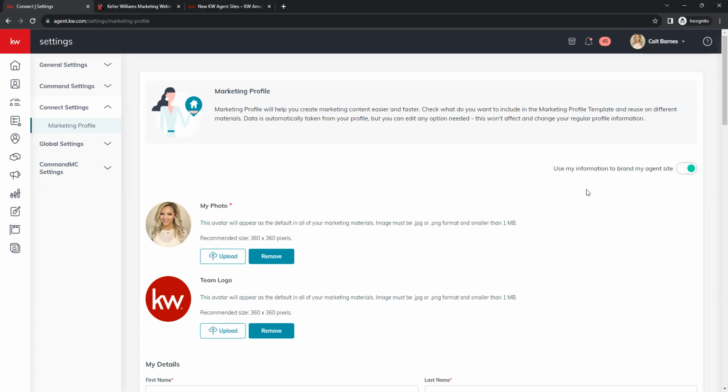The first thing that I will point out for you is you'll see in the top right of this page, there is this green toggle button. This means that our marketing profile is feeding over to our marketing. If this was toggled off, then this would turn off your marketing, which means that your website and your marketing will no longer be branded to you. So you do always want to make sure that this is toggled green unless you do want to hide your marketing.